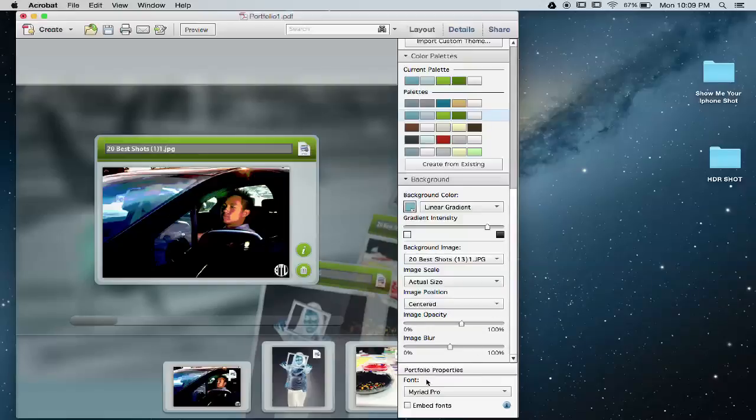Working my way down, you can change the font if you want. I don't think it's really important. And if you want, you can embed the font too. What that means is the actual font you use is going to go along with the PDF. So if someone's opening it on a computer that does not have the font you chose, the font will actually be embedded in the file, so it won't be a problem. That could solve some problems if you send this to somebody and you don't want them to have to solve a problem when they open up your portfolio. They just want to open it up and see the shots.